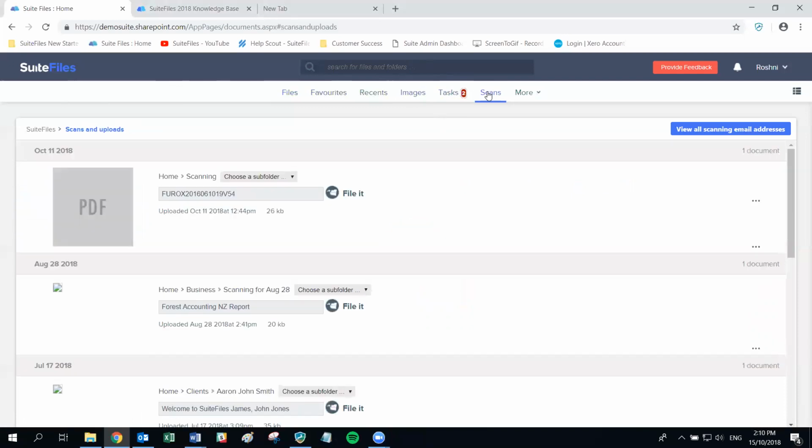The scan section, we have a dedicated training session on scanning, which is held tomorrow, but this basically shows you the files that you've uploaded or scanned into SuiteFiles. We allow you to generate an email address that you can enter into your scanner, and if you scan something, then that will automatically land into this scans folder in SuiteFiles, and then you can go ahead and rename it and file it to its final home.